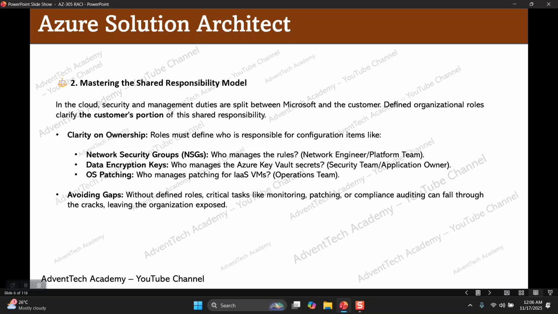Roles must be defined: who is responsible for configuration items like network security groups, data encryption keys, patching. We need to identify the respective stakeholders who will be managing the network part, whether they are network engineers or platform team members. Usually this kind of network configuration goes to the Azure network engineers, Azure admins, Azure engineers.